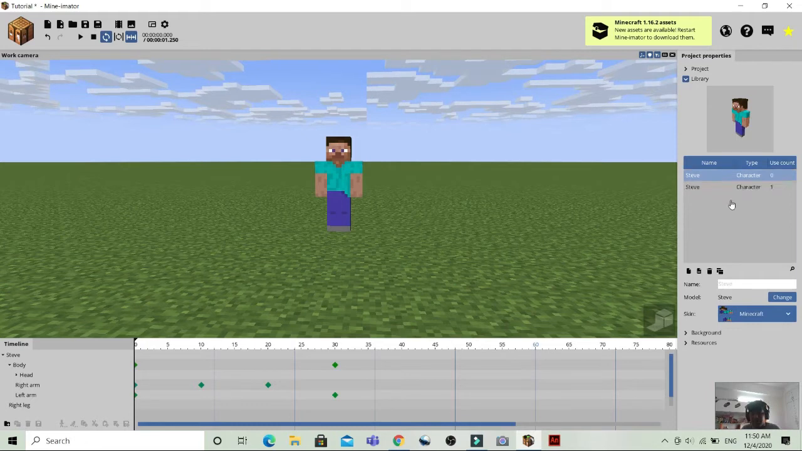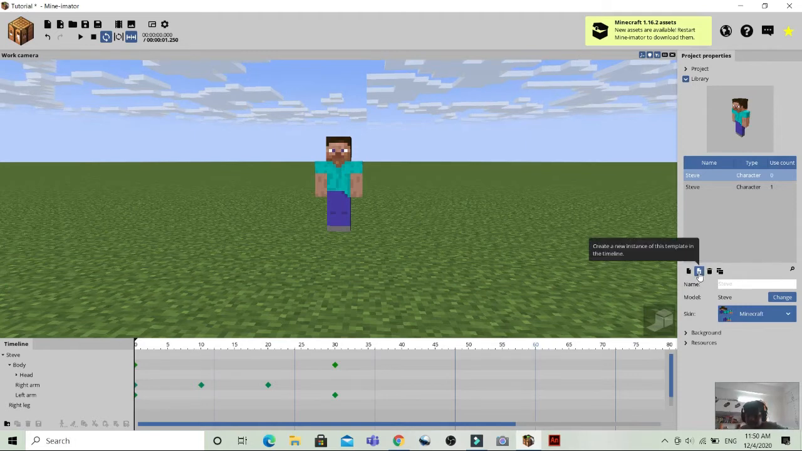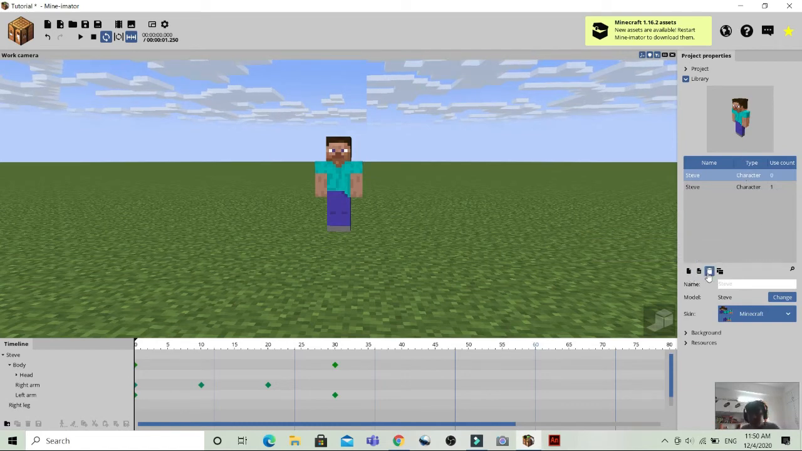So if anything in this project has been used, it will be in the library. If you have deleted it from here also, you can just retain it from here using this button, and you can copy it and retain it into the timeline and into the project. If you don't want this to be here, just delete it. I delete it. So only this is left, nothing else.